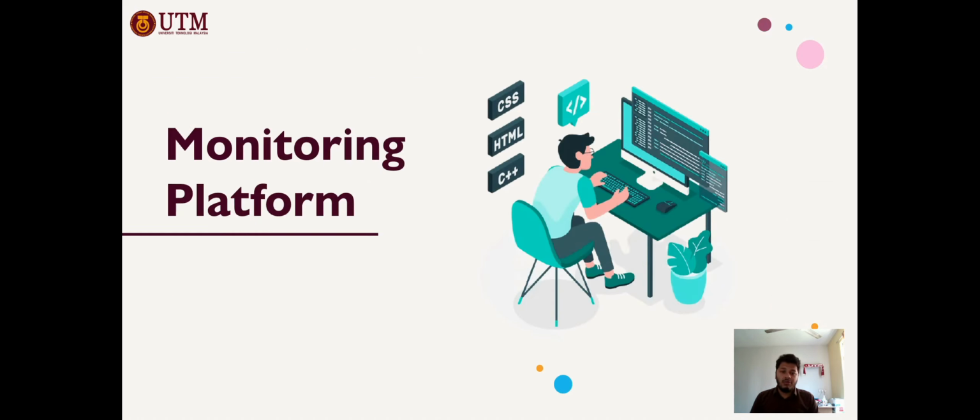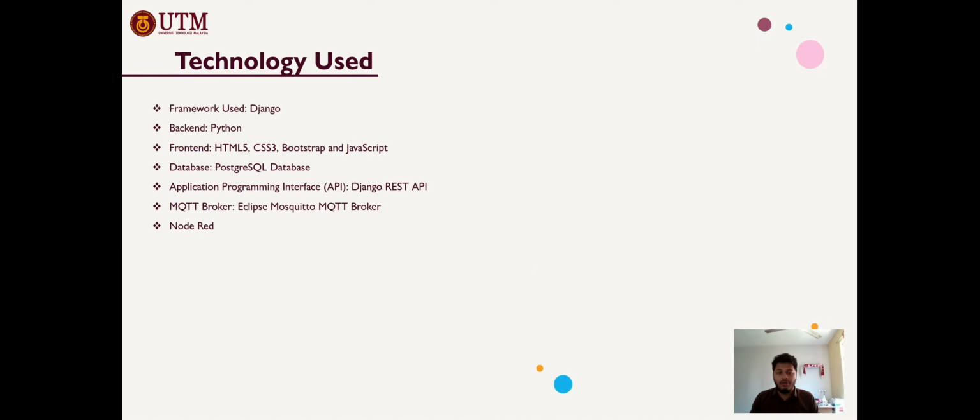Before I start my demo, I want to show my objective 2, which was to develop a monitoring platform, and the monitoring platform was based on Django web framework, which is based on Python. So my application backend is based on Python and the front end is based on HTML5, CSS3, Bootstrap and JavaScript. To store the data, I have used PostgreSQL database, and for future development I have made an API which is Django REST API.